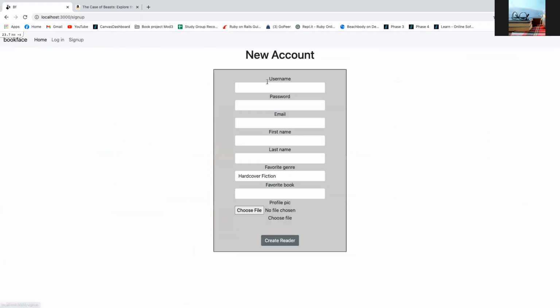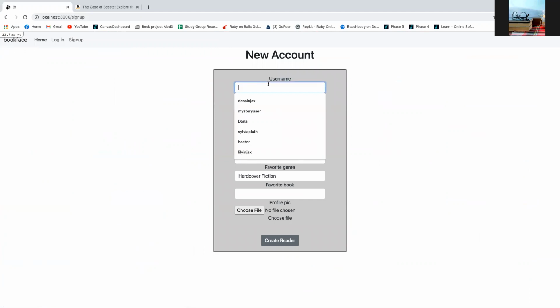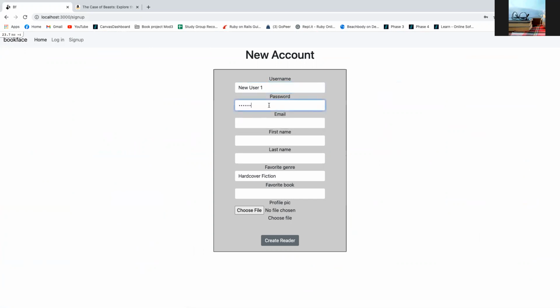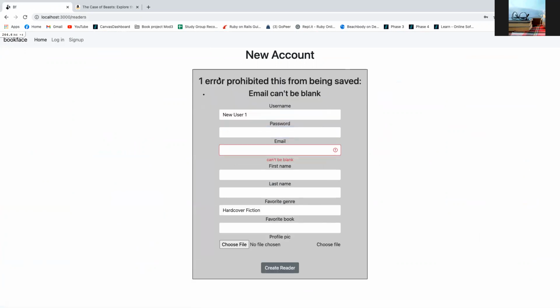And if a user hadn't created an account, we can create an account by selecting a username. And let's say we don't fulfill the validity requirements. What happens? It's going to show us an error. It's going to say the email can't be blank. And we can go ahead and complete this screen to make sure that we satisfy all the validation requirements for creating a new account.